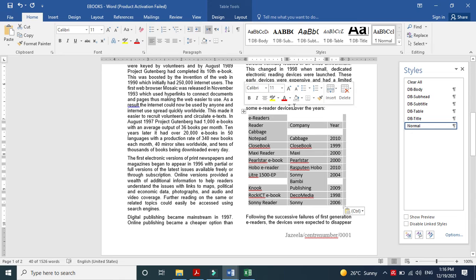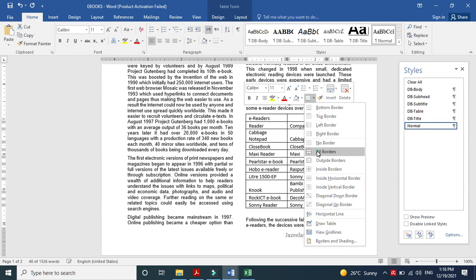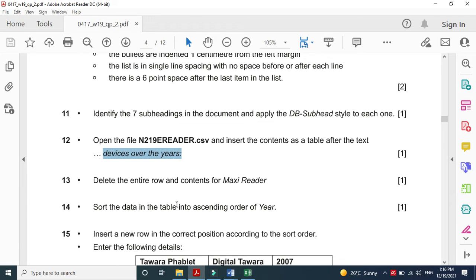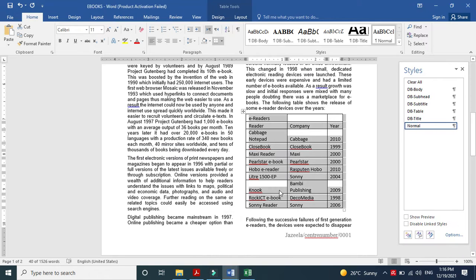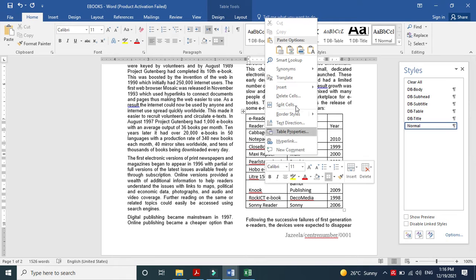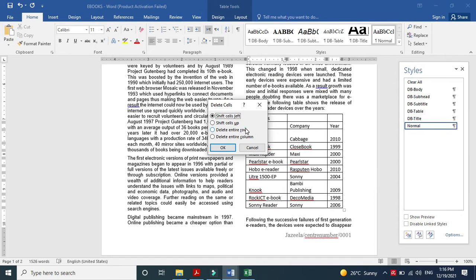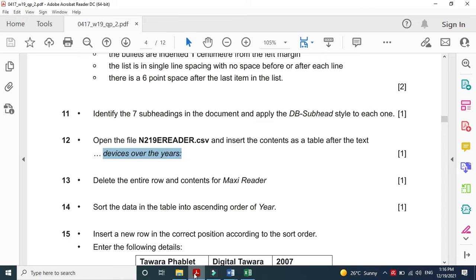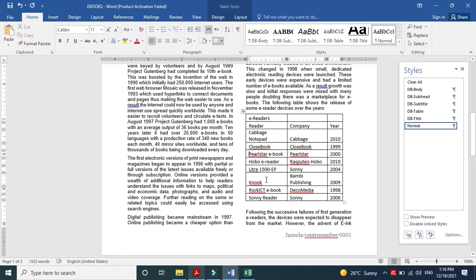I can give borders in the beginning and later I can do the changes if needed. I'm just giving the borders for my convenience. Now delete the entire row and contents for Maxi Reader. So Maxi Reader, so this is the one. I'm going to delete this row. Right click, delete cells, delete entire row. That's done. And sort the data in the table into ascending order of the year.